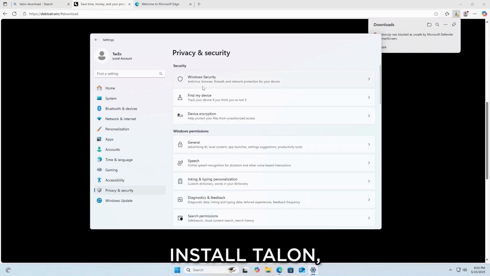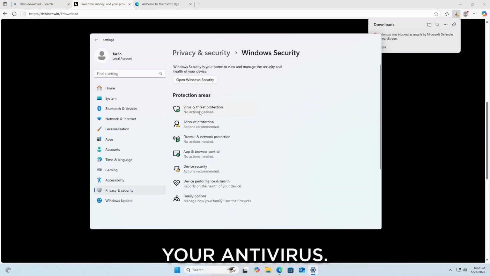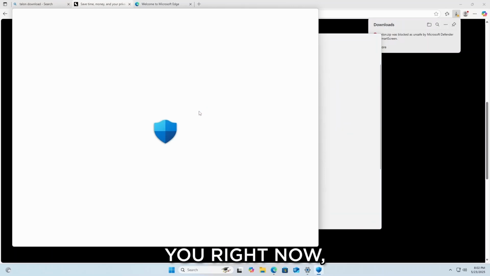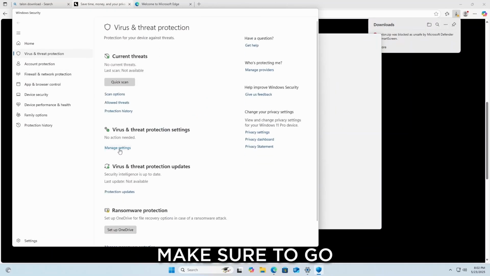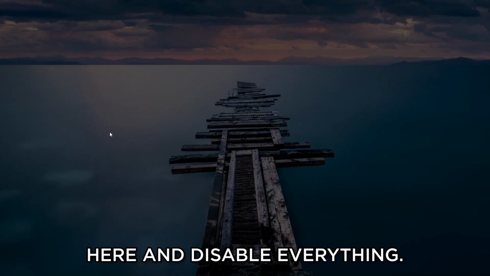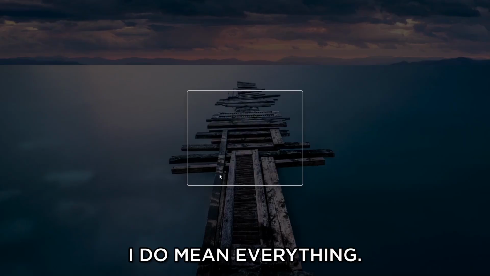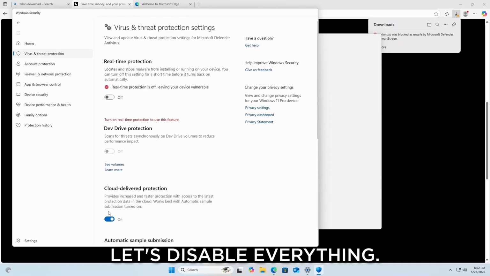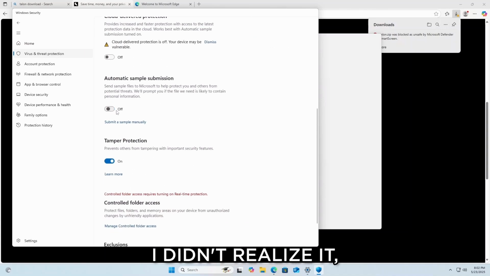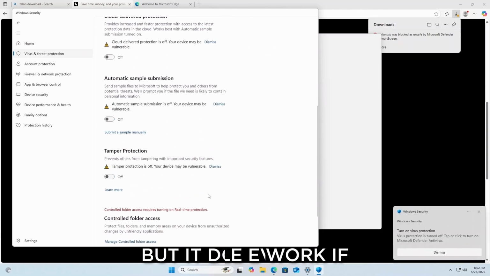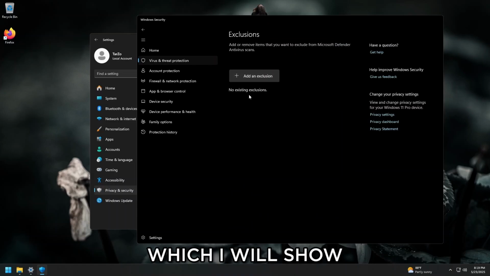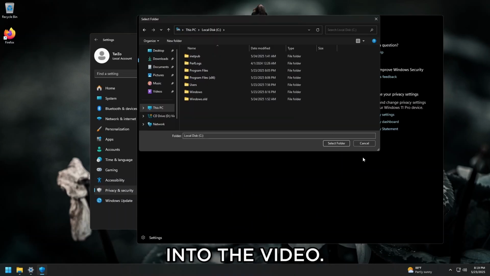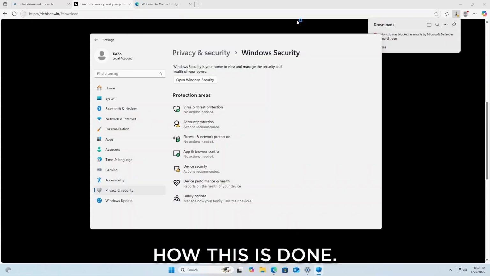But first, to install Talon, you need to disable your antivirus. So this is the step that I'm showing you right now: once you open up Defender, make sure to go to this page right here and disable everything. And when I say everything, I do mean everything. Just disable everything. At this point, I didn't realize it, but it does work if you disable everything. But it's better to add an exclusion for your C drive, which I will show a little later in the video. So first, let me just show you how this is done.